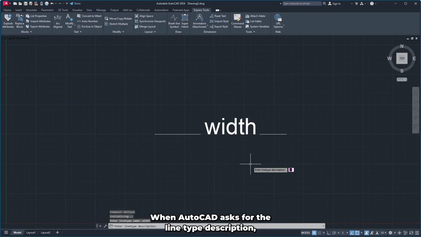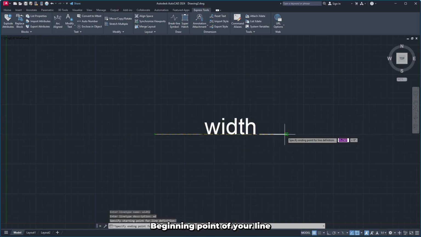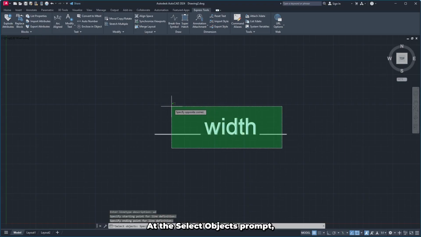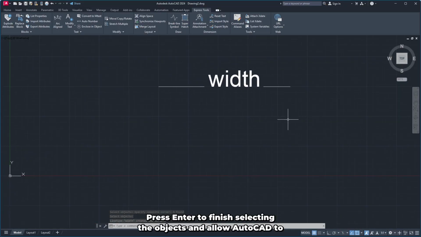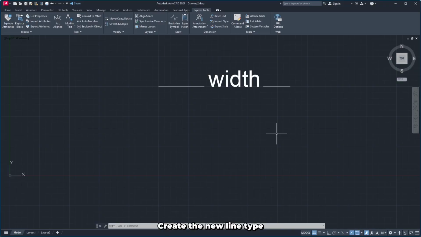When AutoCAD asks for the linetype description, type a short description such as the word width within a line and press Enter. Specify the starting point of the linetype by selecting the beginning point of your line. At the Select Objects prompt, select the line and the width text that you created. Press Enter to finish selecting the objects and allow AutoCAD to create the new linetype.